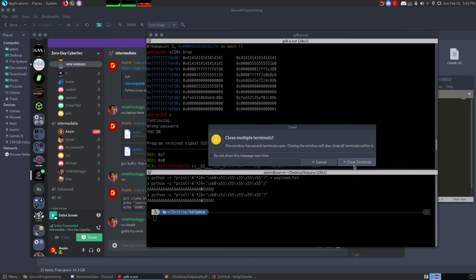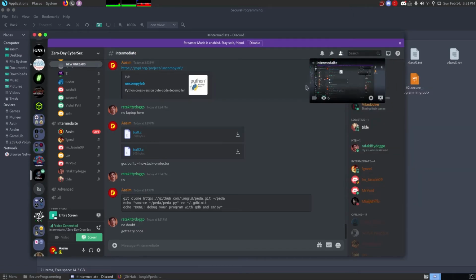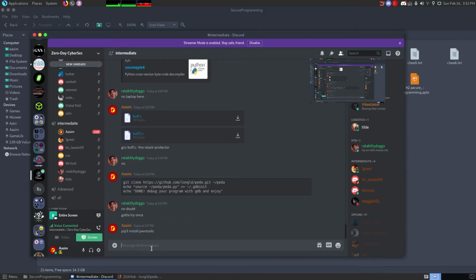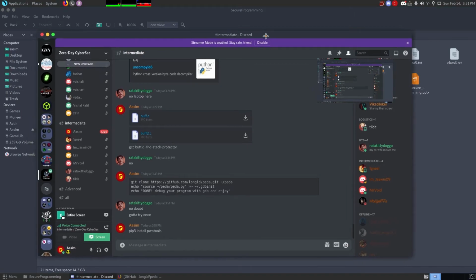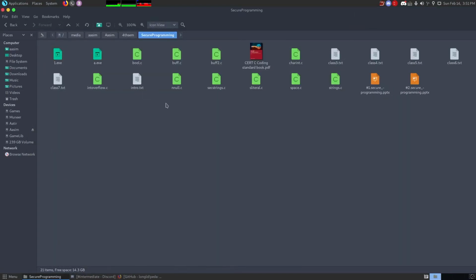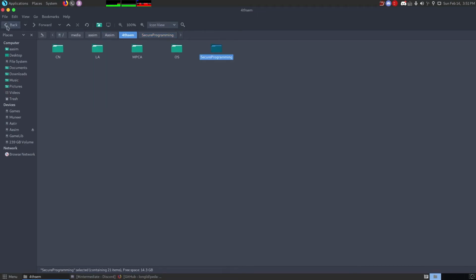So there is a Python library, a pip package, you can download called pwntools. So it is pip3 install pwntools. This is very useful when you do binary exploitation. It makes it way easier to do buffer overflows. I'll show you. In Kalpana CTF there was a pwn challenge.